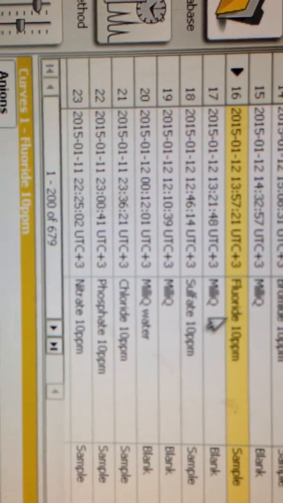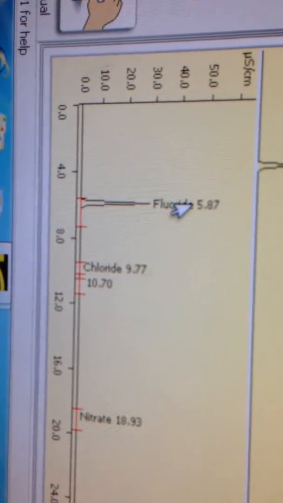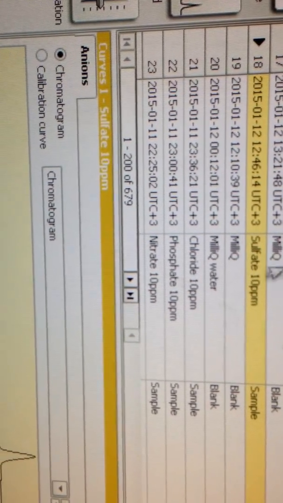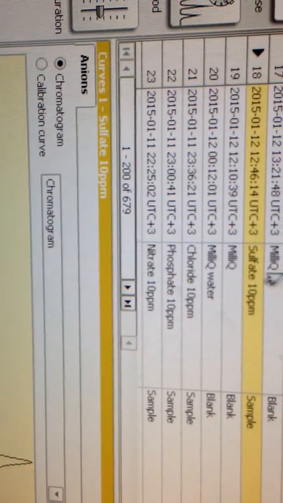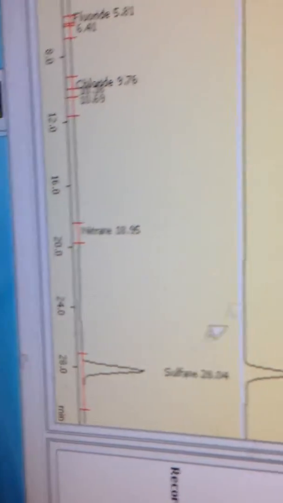Here, next one down is fluoride. Fluoride at 5 minutes, 0.87. Then sulfate. So I was doing individual injections of the standards just to see the retention times.